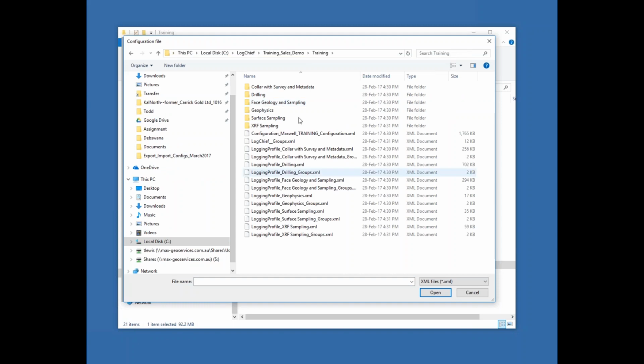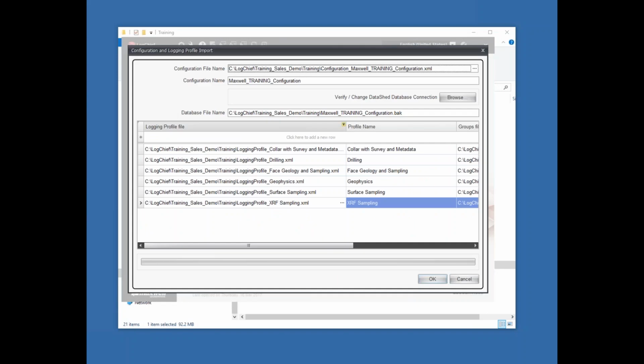Again, this is the one we're using, the training one. You select the XML configuration _ Maxwell training configuration. All you need to do is press open on that one and it'll populate all the other fields. So the configuration name, when it comes into it, will be the Maxwell training configuration. The database file name is that file that's located within that folder that I showed you, the .back one.